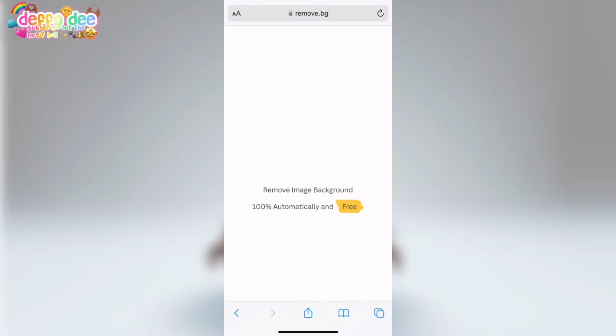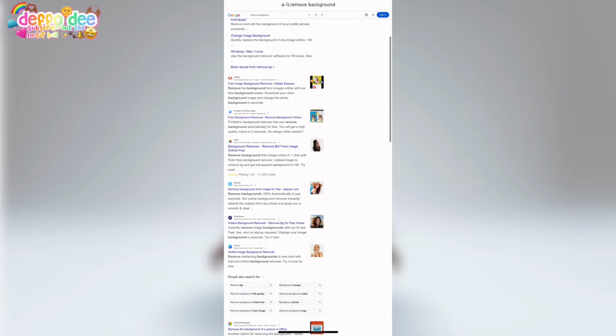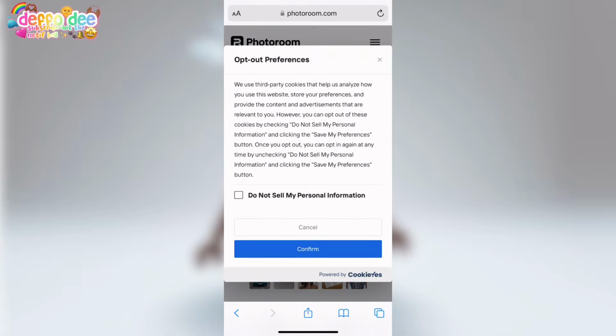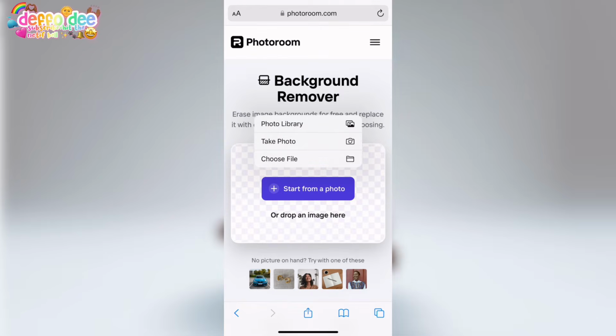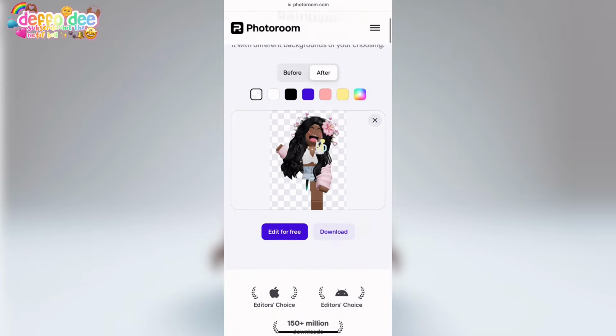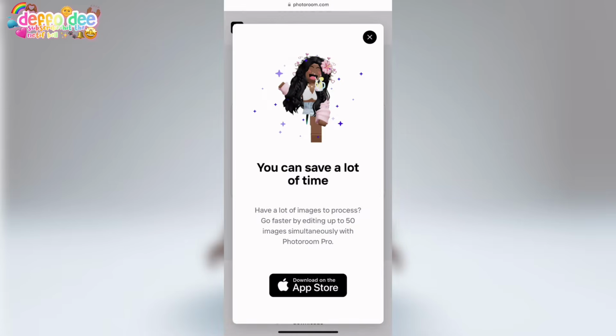Now you want to go to Safari or Google. You want to search up remove background. This is so that you can remove the green screen. You can use the top one that says remove BG, or you can use Photoroom. I use Photoroom because it comes out in better quality for me. Now you want to press on start from a photo and upload the green screen image that you just cropped out. Once it loads, you want to press download and then standard resolution and save.